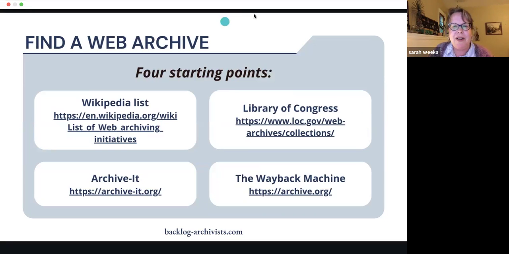Okay, so that is the end of the next level research, and we're getting into everyday research, the kind that most of us probably do all the time. So the rest of the talk, I'm going to orient around 4 starting points. There's a Wikipedia list of web archiving initiatives. There's the Library of Congress. They have a certain set of web archive collections as well. And then the bottom 2, Archive-It and the Wayback Machine.